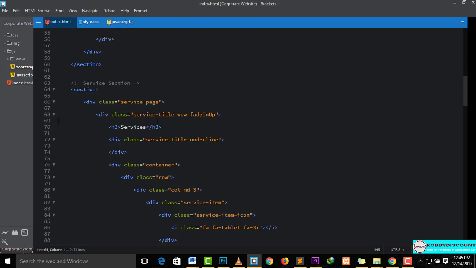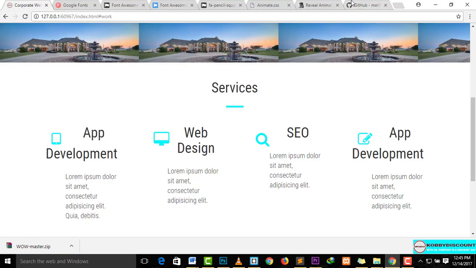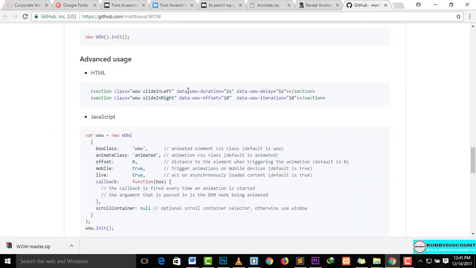Next, we need to add, let's go back to the wow documentation. We need to add data-wow-duration. We need to add delay and then duration. As you can see here, we need to add these two to our code. Okay, so let's go back to the code.